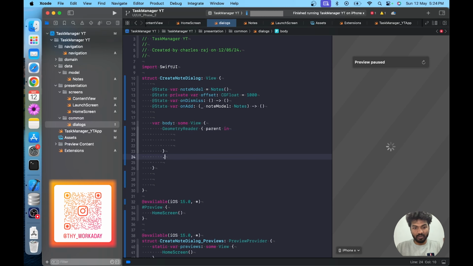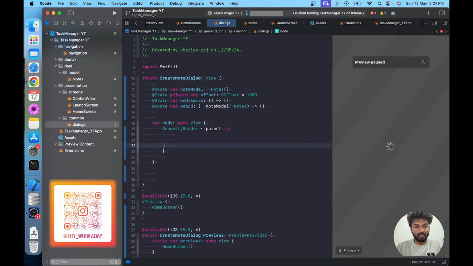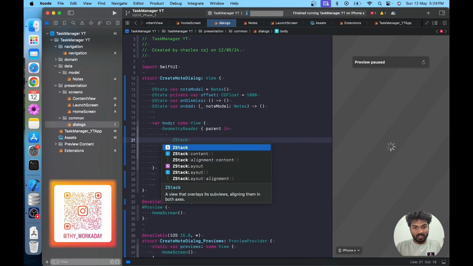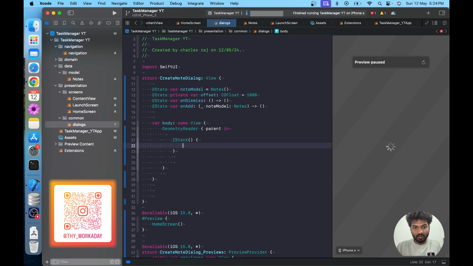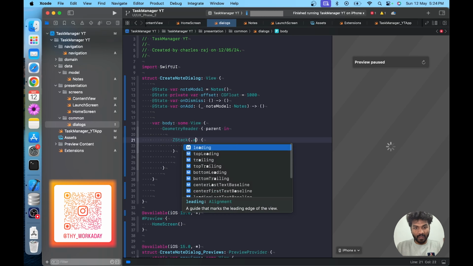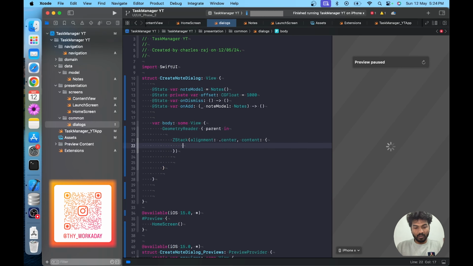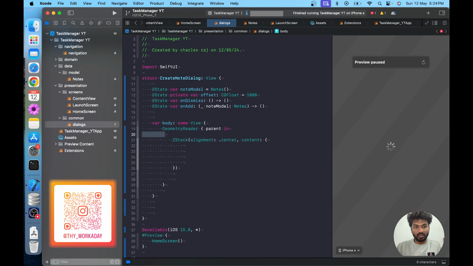the frame size of the geometry dialog. There is no frame size. Inside the geometry reader we are going to add one ZStack. Alignment should be center. This bracket we don't need. So this one is the ZStack. Inside this ZStack should be the frame width.